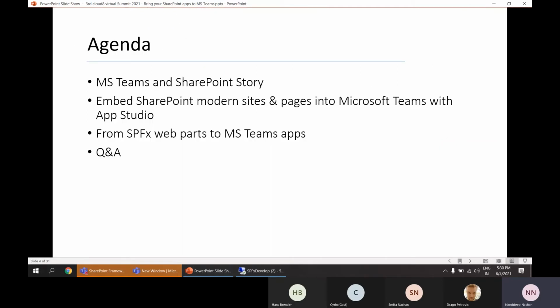The agenda for this particular session is that we will see how Microsoft Teams and SharePoint collaborate with each other, when the teams get created, how the SharePoint sites are leveraged, and all those things. Then we will move into the deeper concepts of how we can embed these SharePoint modern sites and pages, which we have been using as intranet pages or enterprise level sites, into Microsoft Teams with the help of App Studio.